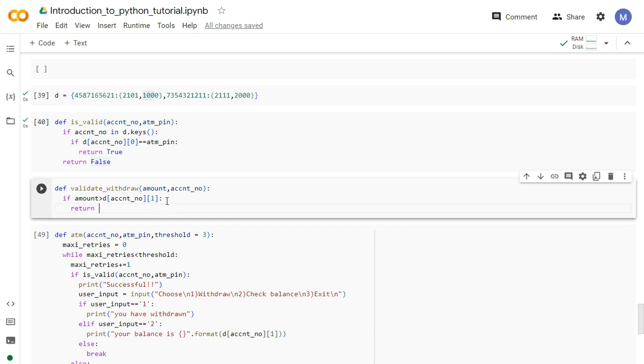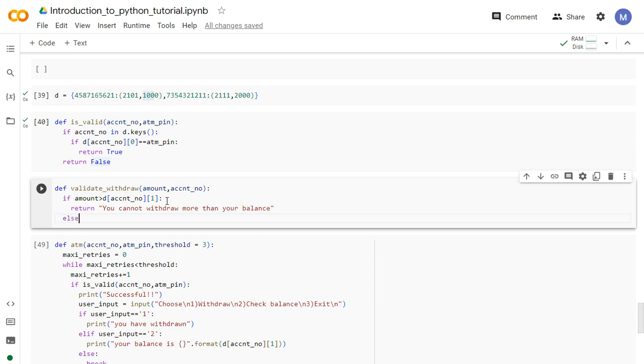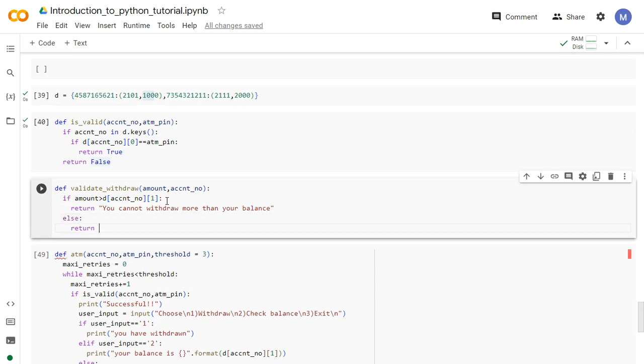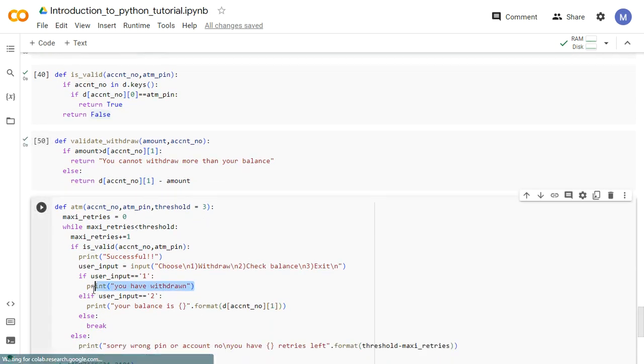So what you need to return? Return "you cannot withdraw more than your balance". Else, what we need to return? Else you need to return d of account number of 1 minus amount. Okay, let me run this, and you're validating the amount.